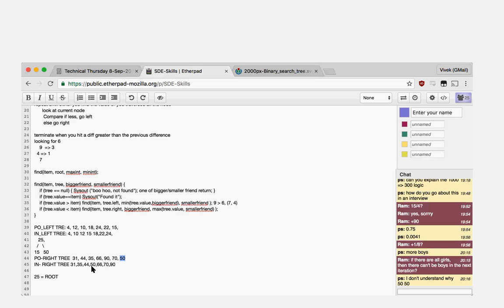So the in order will tell you, because this is 50, right? So 50 is the middle. So now you can look at everything on this side as one tree, and everything on this side should be on the left of 50, and that should be on the right of 50, and you're good to go. How did you divide the post order? It's the same thing, using the same values, right?